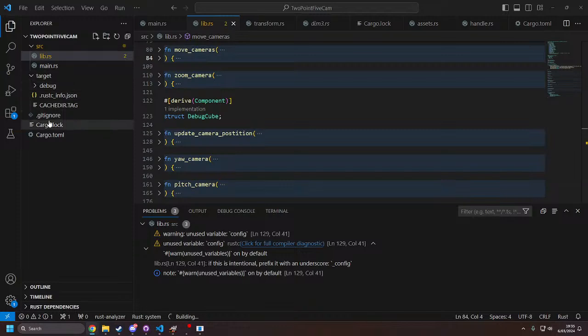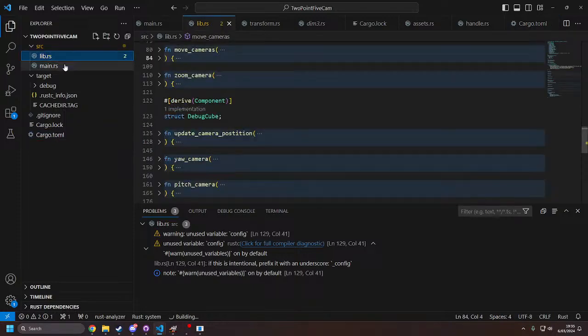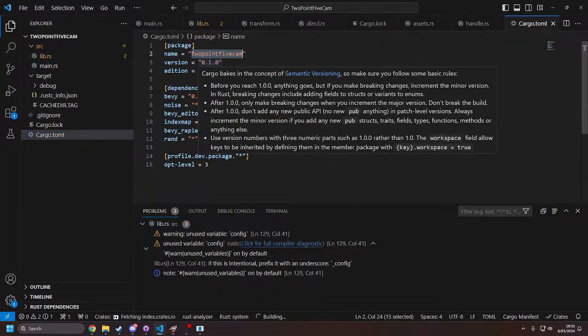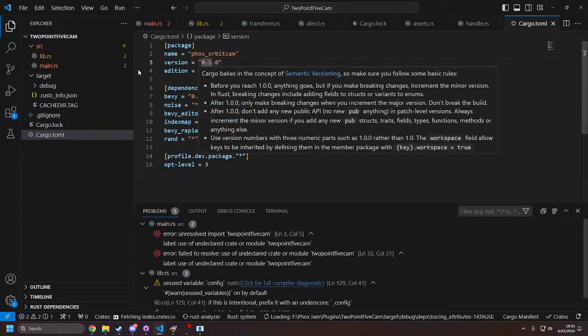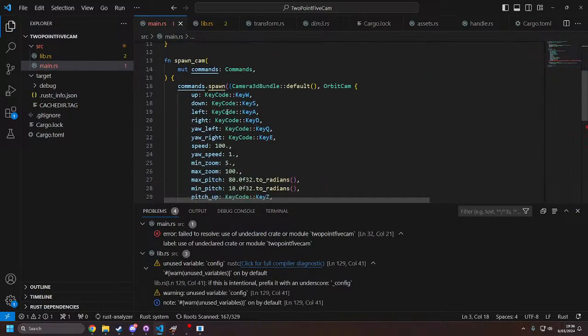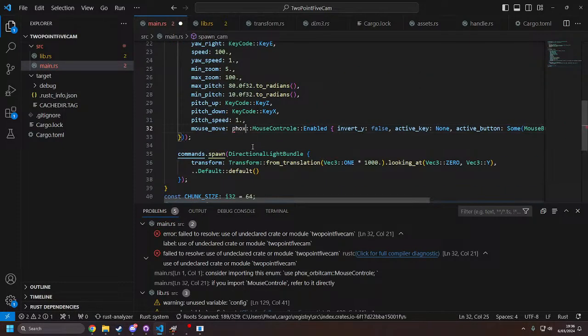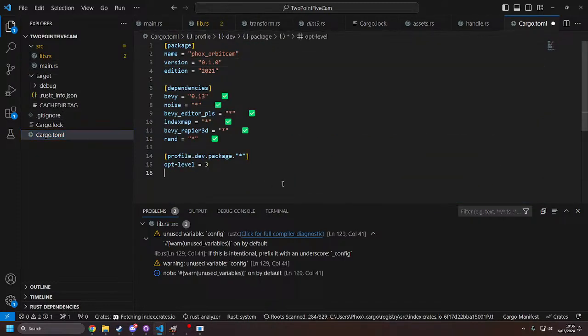I think it's something like you go into your TOML. Yeah. And you say, it's not package, is it? Okay. I changed the name to Phox Orbit Cam. So we just need to come here and tweak this to Orbit Cam. Same here, Phox Cam. Okay. You can come down here and go like example. Nope.